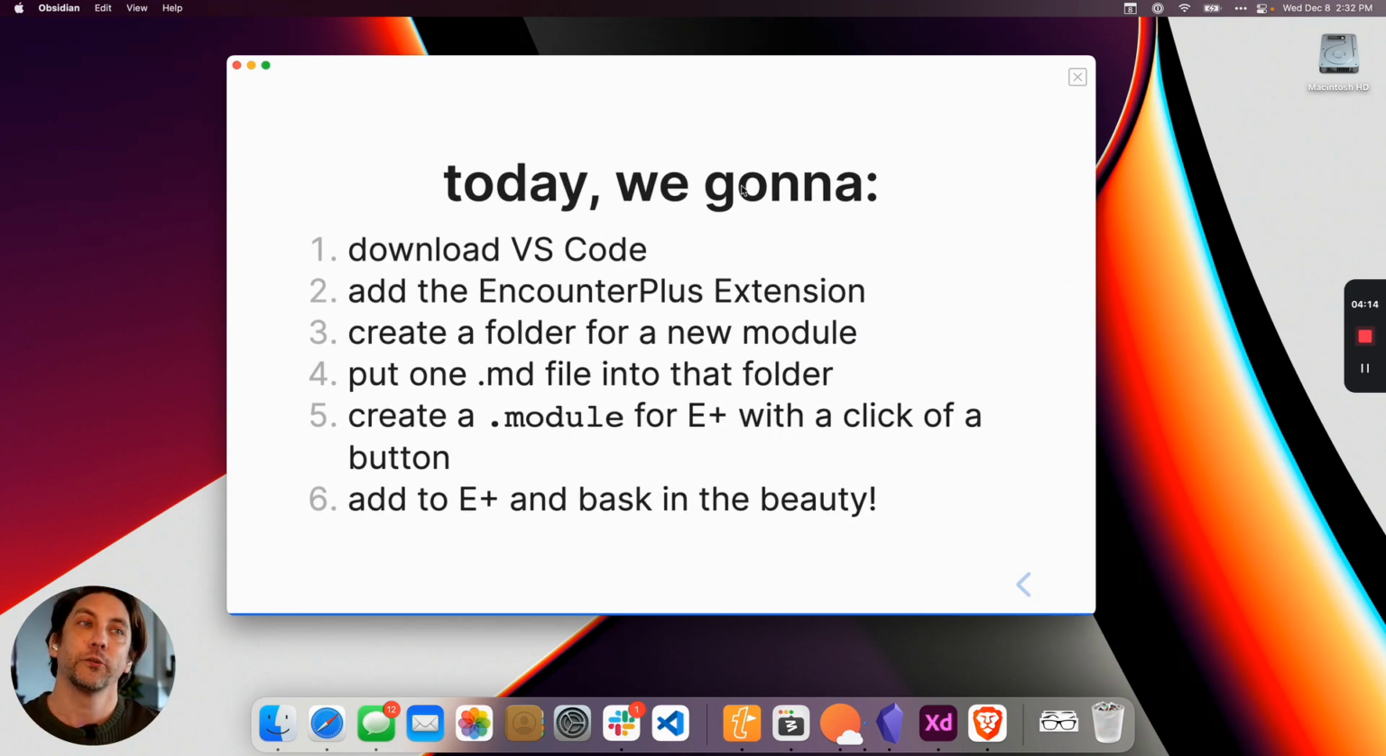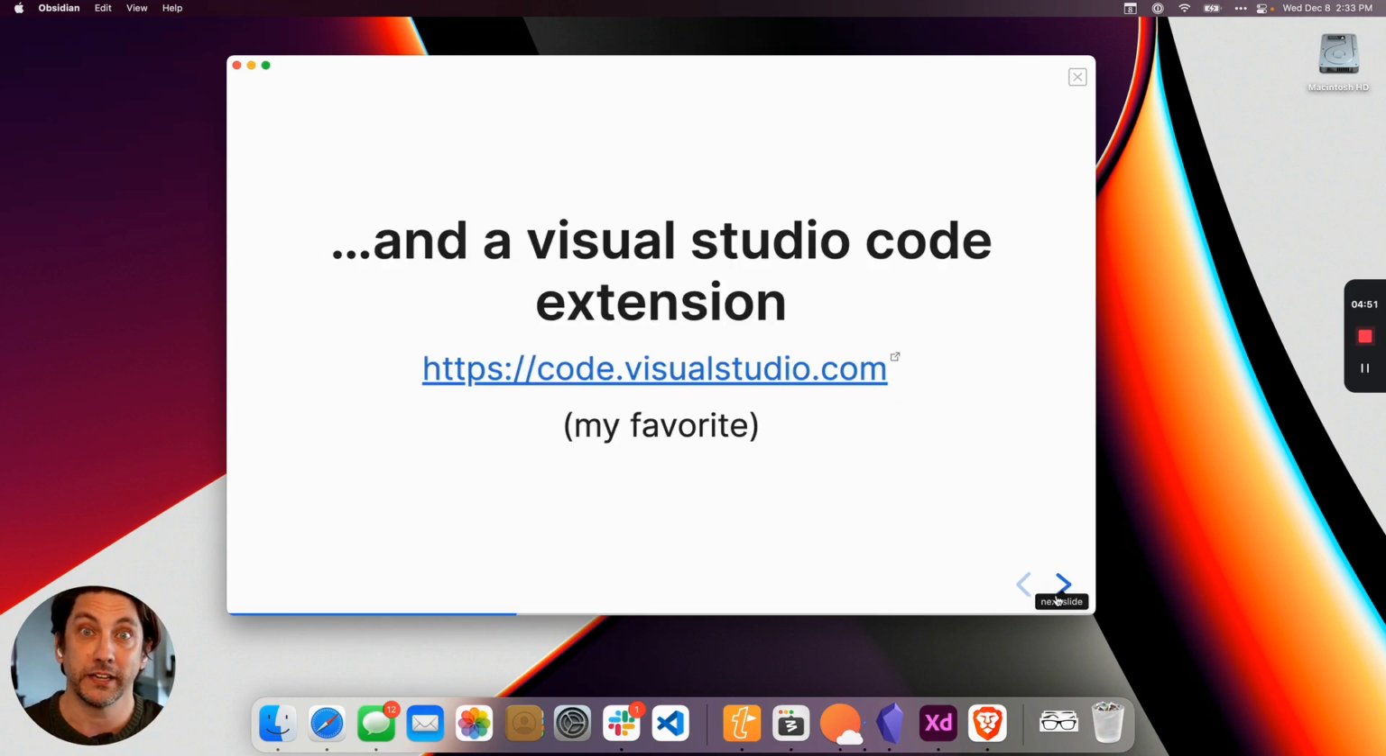So today, we're going to download VS Code. We're going to add the EncounterPlus extension. We're going to create a folder for a new module, and then we're going to put one markdown file into that folder. Then we're going to have the extension spit out a module for EncounterPlus for us with a click of a button. And then we're going to add that to E+ and bask in that beauty. So let us start.